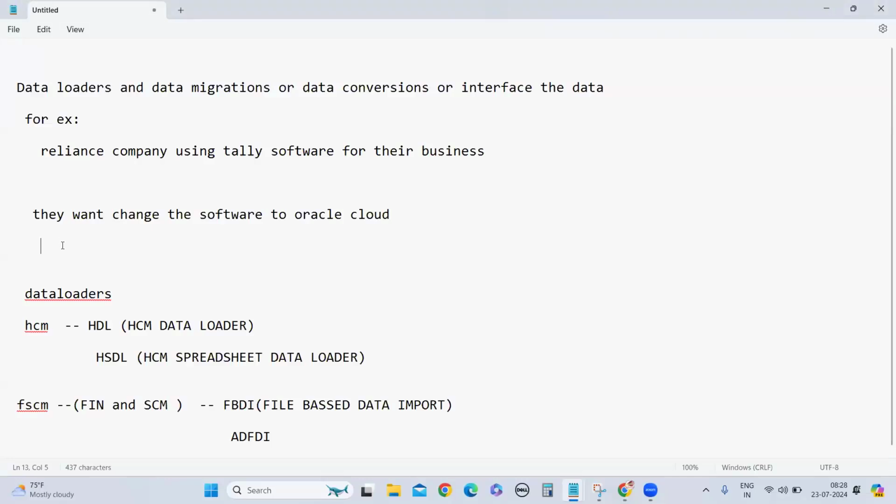Okay. So when you are migrating the data from older system to newer system, what type of data are we going to migrate from older system to newer system? Can anyone tell?